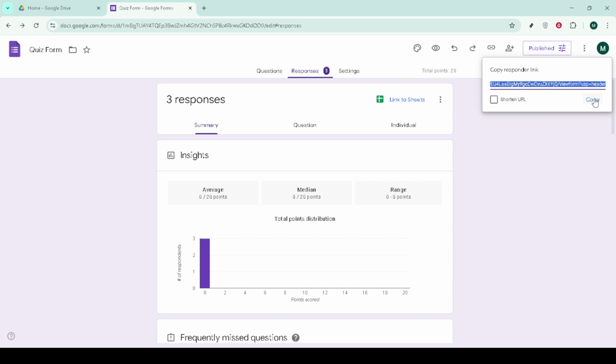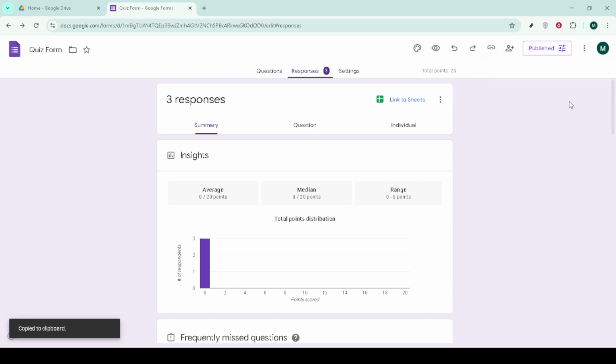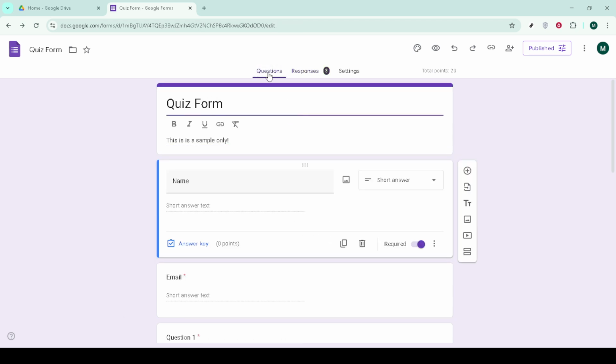And that's it. You went from your Drive to Forms, adjusted the release settings, copied and shared the responder link, and verified how respondents can submit and instantly view their score. This simple setup is perfect for quick quizzes, self-checks, and instant feedback workflows.